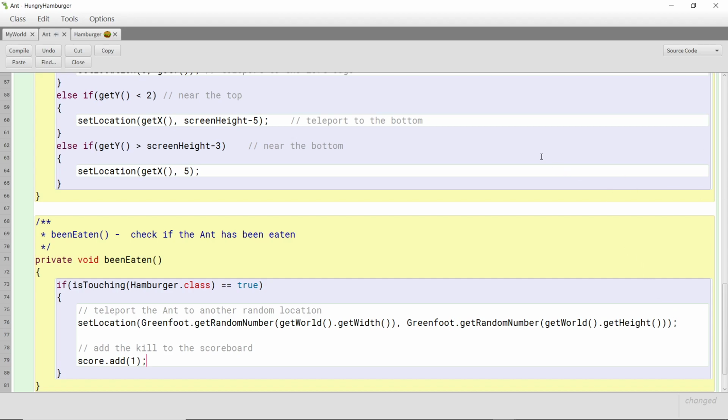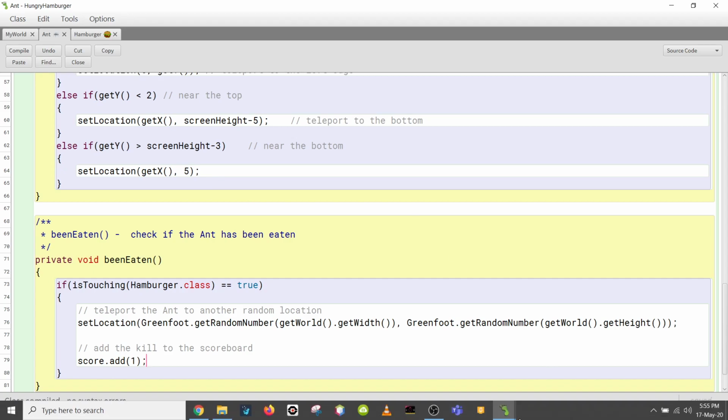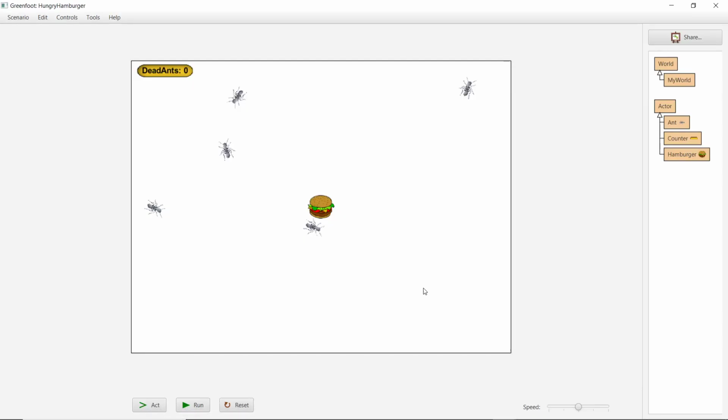So I'm going to compile. My code is now complete. So I'm going to compile that. Let's go back to our game. Let's run it, and let's see if I get any. Yep, you can see it's counting ants. As I'm eating the ants, you can see my score going up. So every time I eat an ant, I get more score.